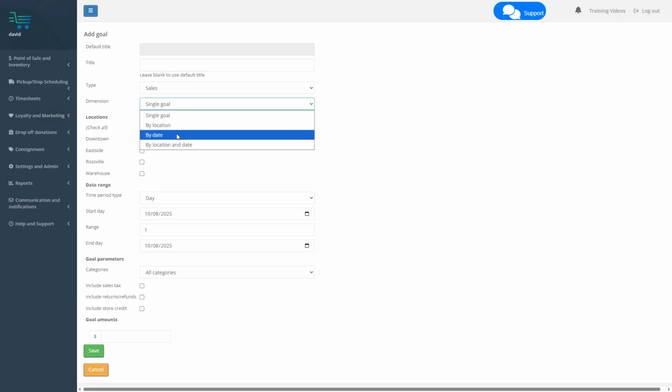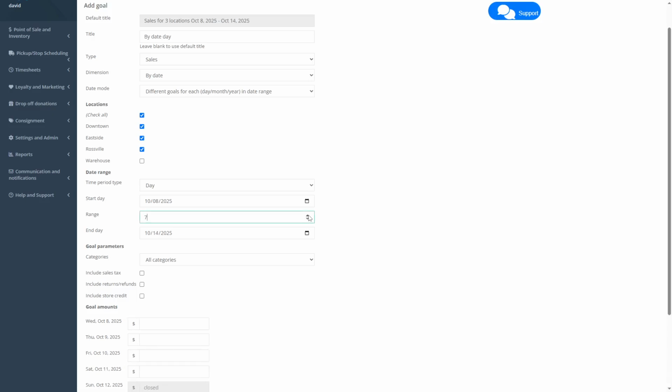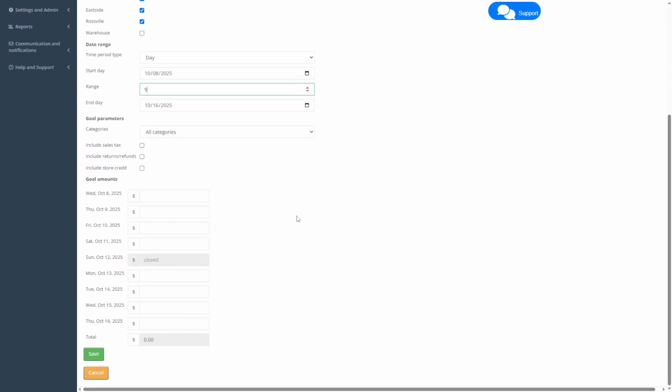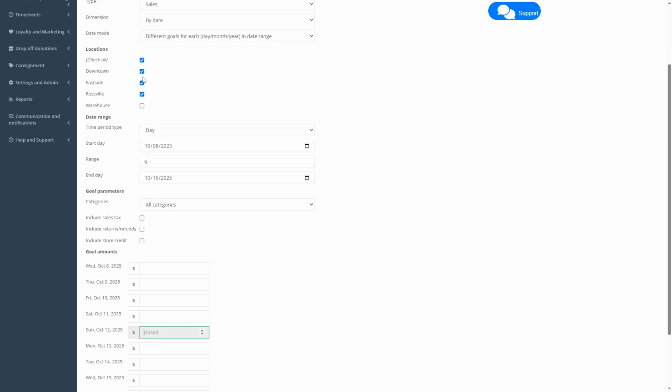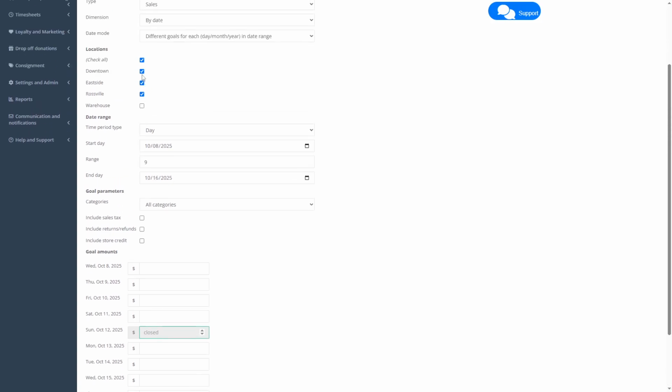So we'll go ahead by date, day, select locations, and we'll go ahead and give this a few days here. We can see that days when we are closed are grayed out, though if we want, we could still set a goal for that day if we have any reason to, like that. And since we included multiple locations in this goal, a day is considered open as long as at least one of these locations is open during that day.